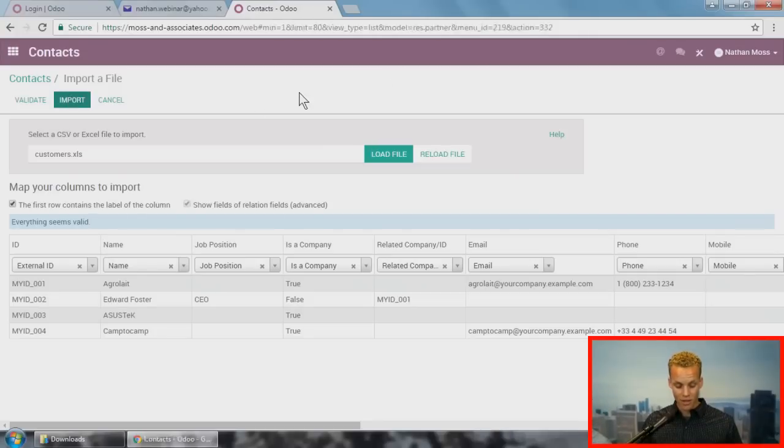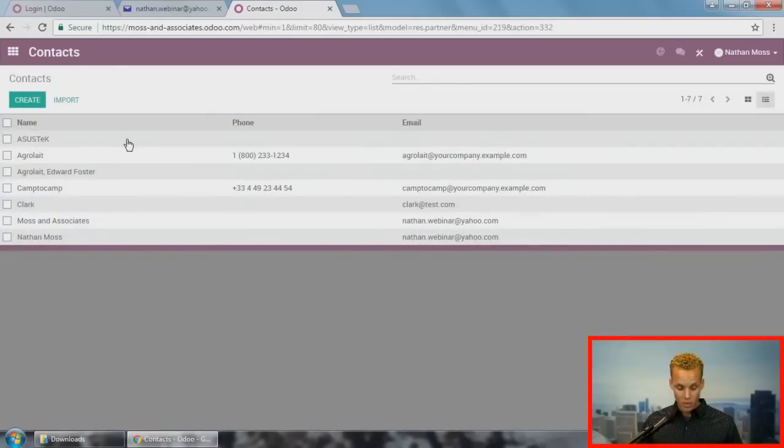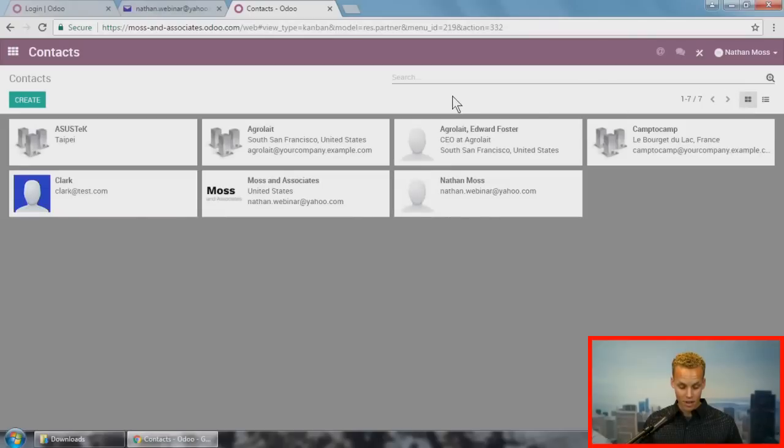Everything seems valid, so we'll be all set to go. And now that we've imported, we now have more contacts in the system. So let's look back at our Kanban view. As you can see, we now have the company AgriLay as well as Edward Foster, who is associated with that company, as well as Camp to Camp. So all set to go there, making our edits and bringing that into the system.